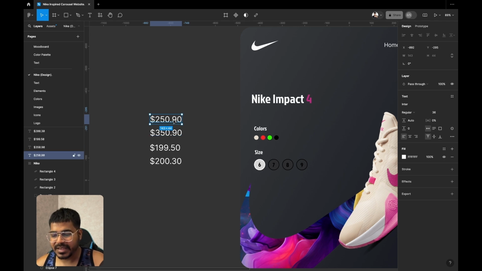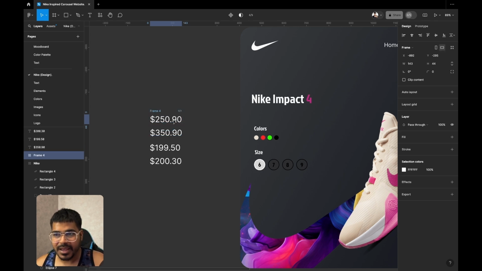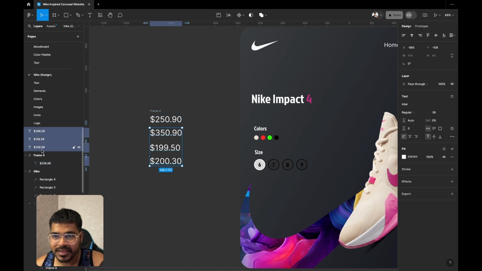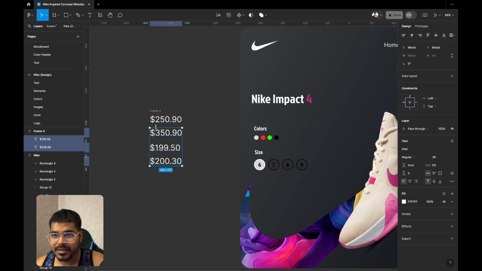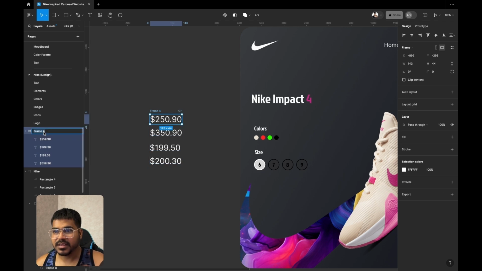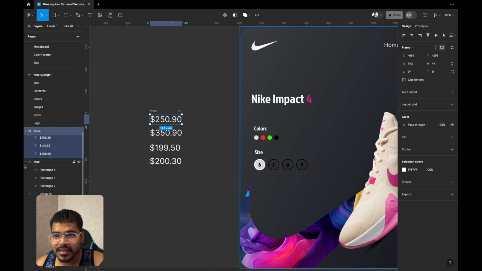Okay, let's go ahead and follow the same steps now. First we will create a frame out of this one. Let's twirl down this frame and we are going to select all of these text and place it inside the frame. Okay, let's go ahead and check, and this one it's going to be price. Okay, let's change all the frames names as well. I'm going to keep this.